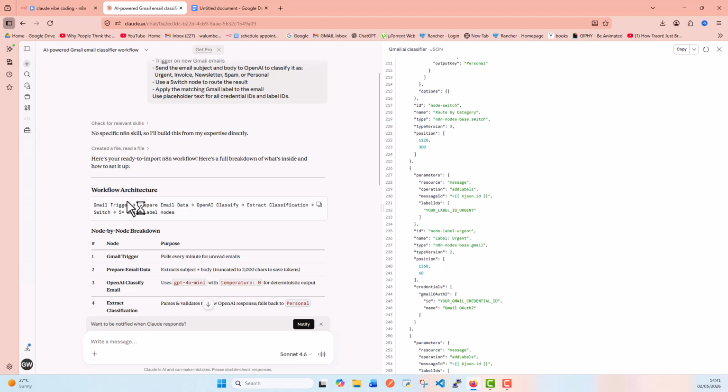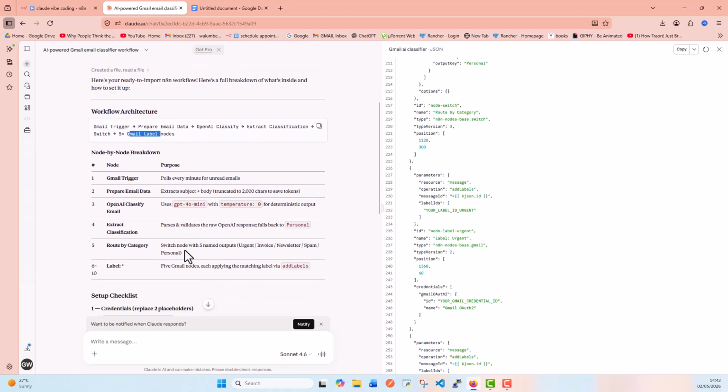It talks about the whole workflow architecture and says there is a Gmail trigger, and then it prepares the email data, and then OpenAI classifies it. It extracts the classification, and then there's a switch which outputs into 5 Gmail label nodes. And we're going to see that in action. You can also see there is a summary here. There is a Gmail trigger being used. There is another node that prepares the email data. And then there is another one that classifies the email. And it uses ChatGPT 4.0 mini. So let's go ahead and download this.